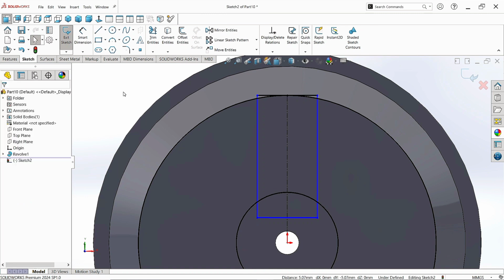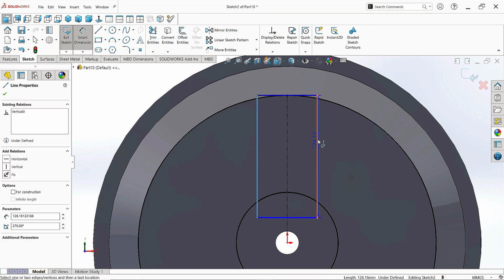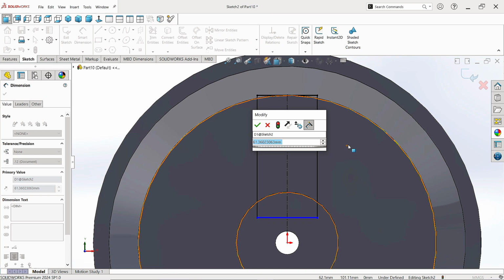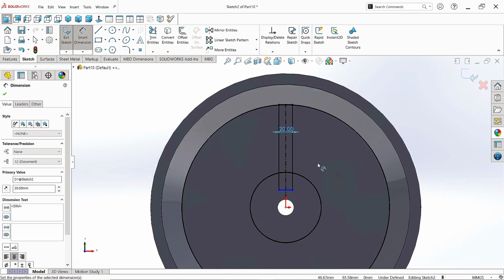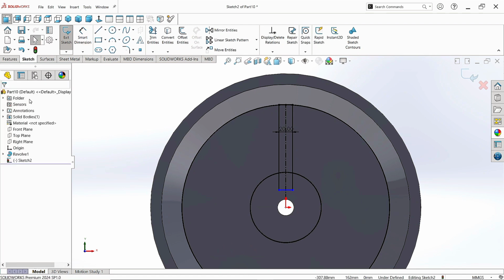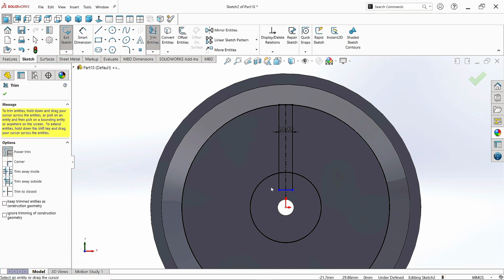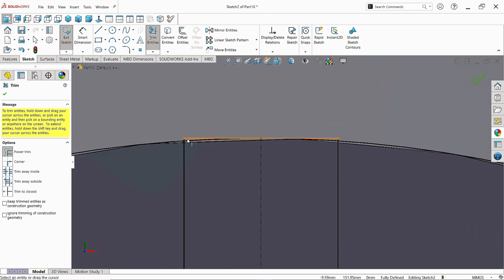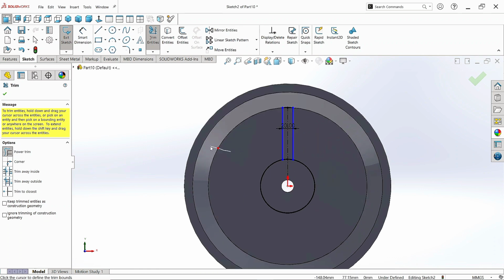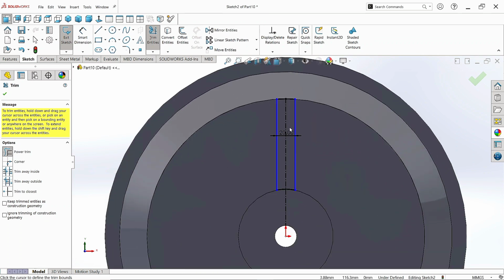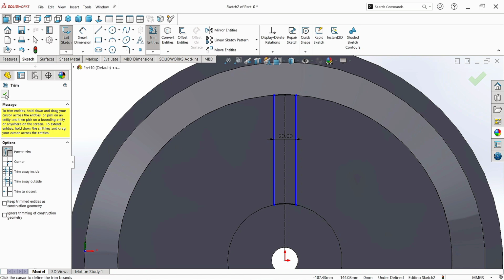Click OK. Now take the Smart Dimension command and give the dimension to this rectangle as 20 mm, click OK. Again click OK to finish the command. Take the Trim Entities command and erase all these extra lines like this. Also erase this circle and this one from here like this. Zoom in. Click OK to accept.